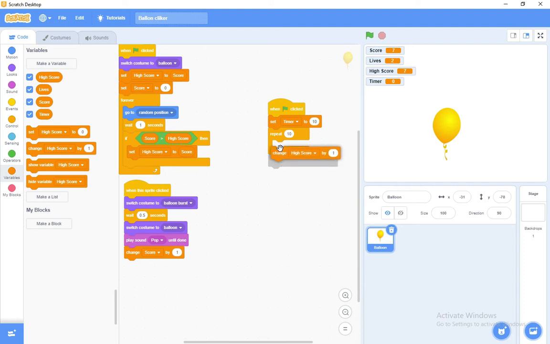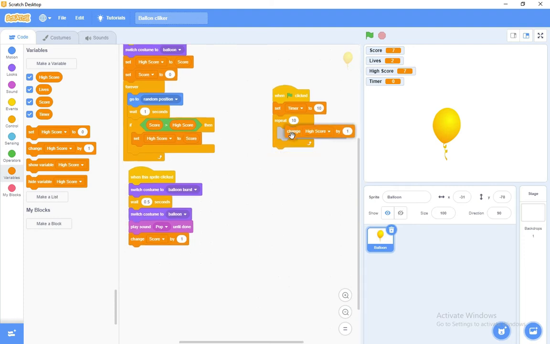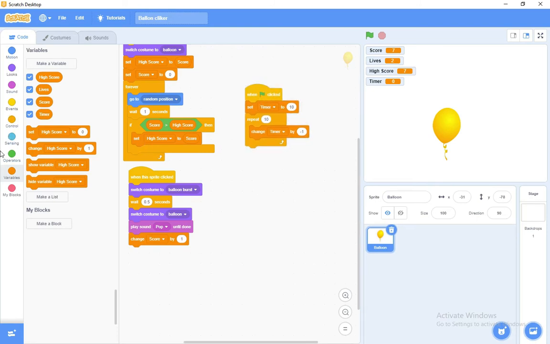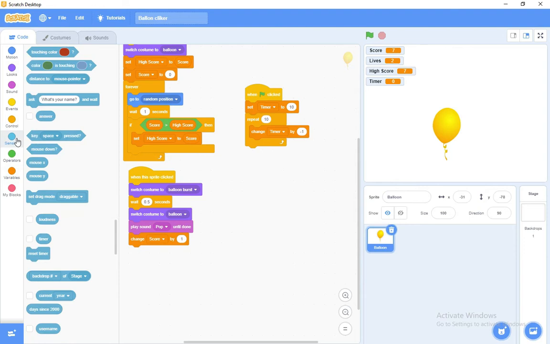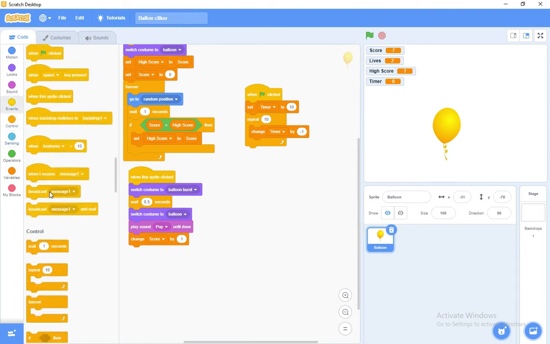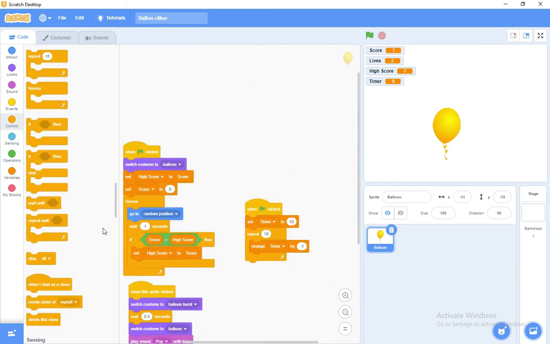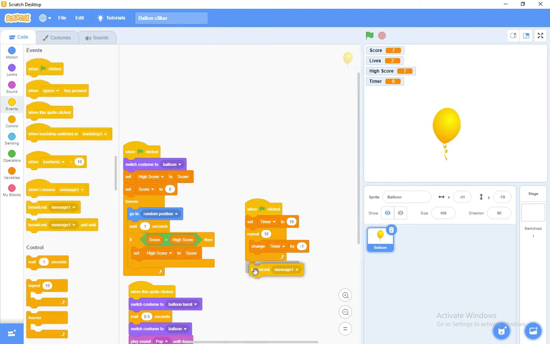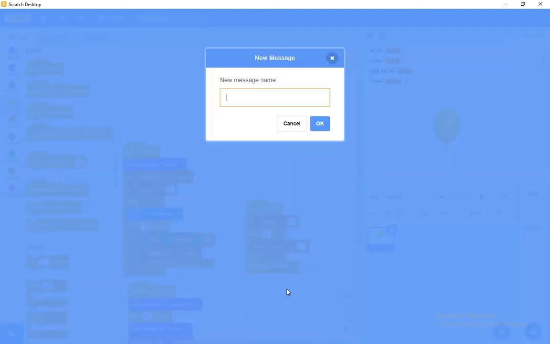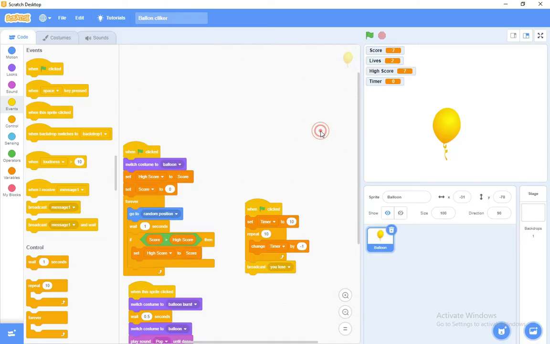So I'll say change timer by -1. Then after that we'll say stop all. Okay, we'll say broadcast a message that you lose. So I think that block is here. So broadcast you lose.